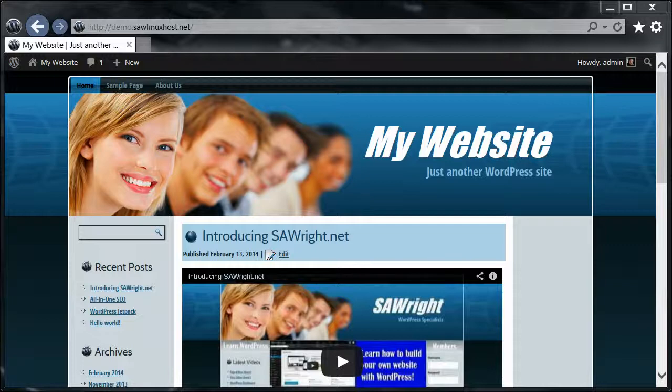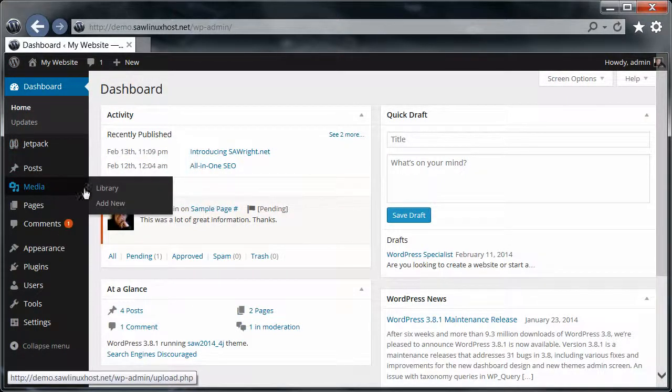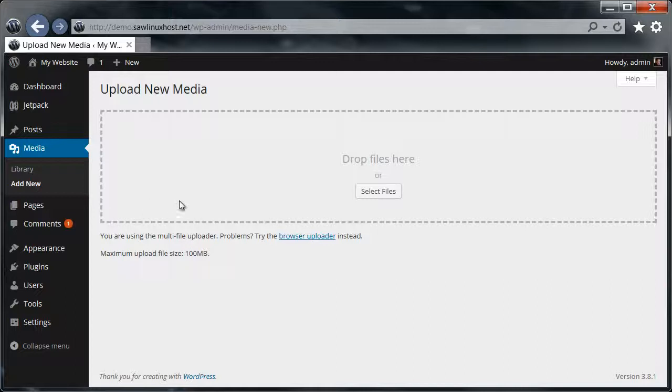Let's upload a couple of images into the library, but first, make sure you're logged in as an administrator to ensure you will have access to all the administrative panels. Now we'll move our cursor down here to Media and select Add New from the submenu. This will open the Uploader tool.